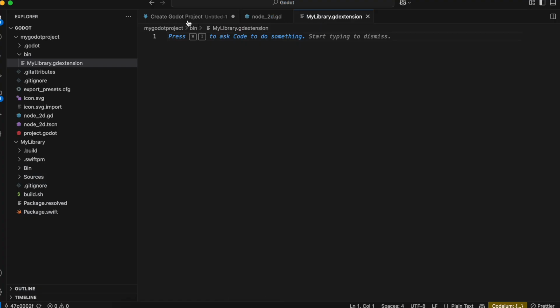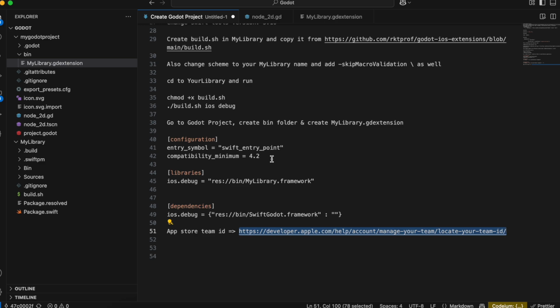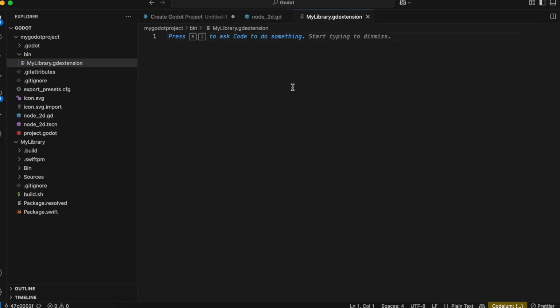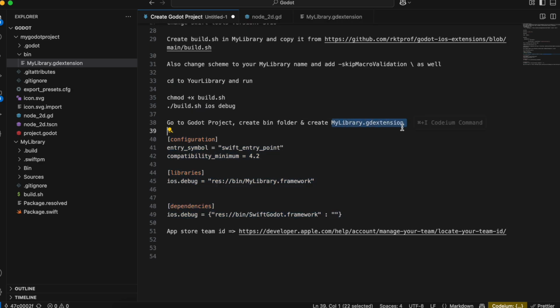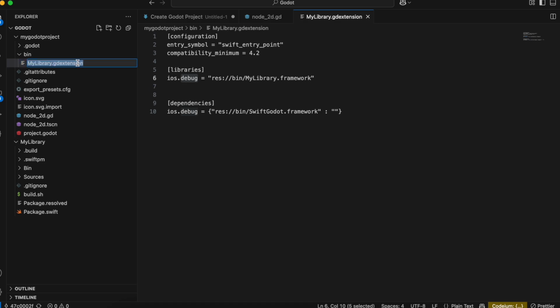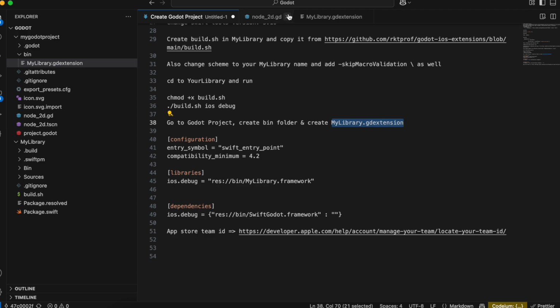So inside this particular file we have to write this bit of code. So I'll just copy this and I'll paste it over here. Again, instead of debug you can replace it with release if you are generating a release framework. Okay, let me just quickly check if I have named it correctly. Okay, I've named it correctly.